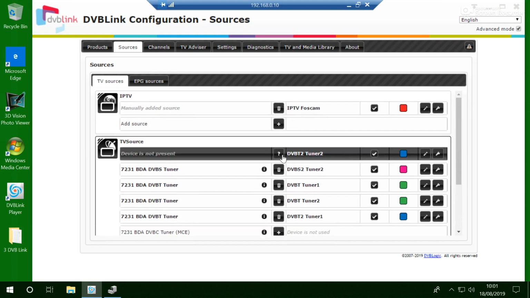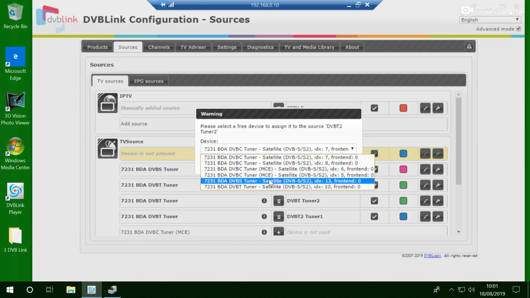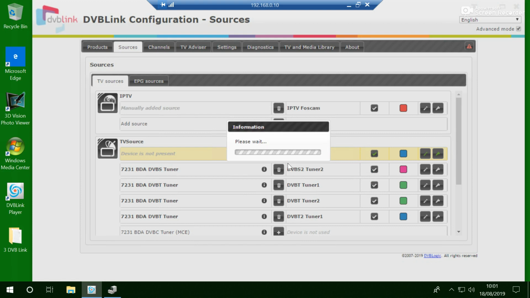So the final guide data I'm going to tag in is this tuner, and I've got one more DVB-T tuner to assign it to.